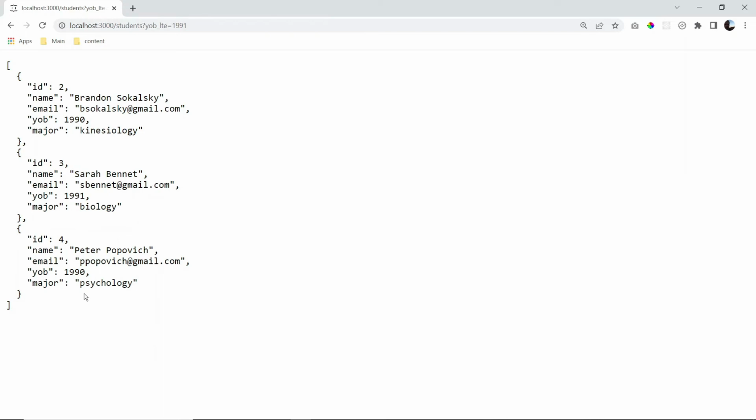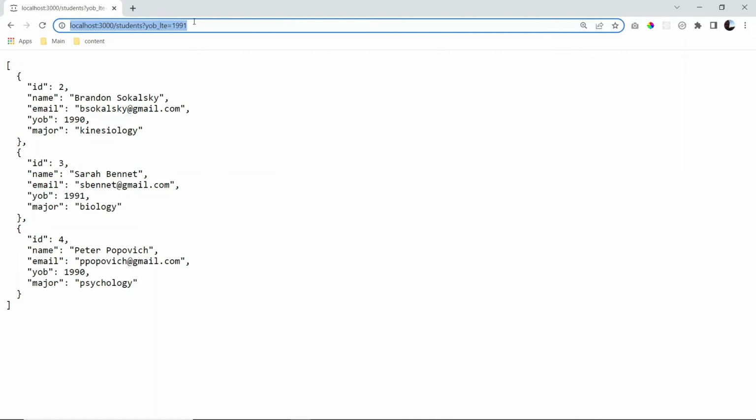Okay, and as predicted, we have our 3 students, and we don't have Caroline here, who was born later than that. Great. So let's do one more little thing. We're going to try to set a condition where we want to get students between certain years. Okay, so let me show you what I mean. Let's go back to our original data.